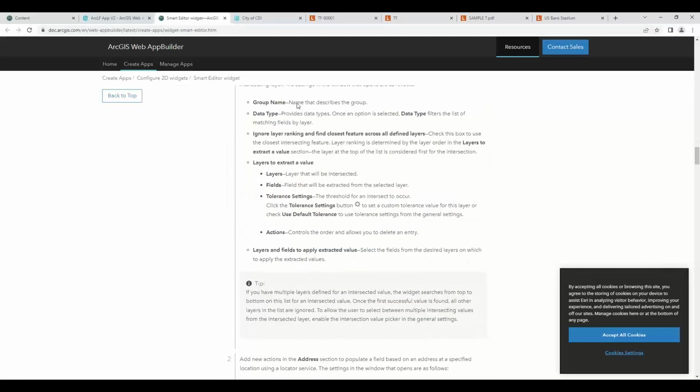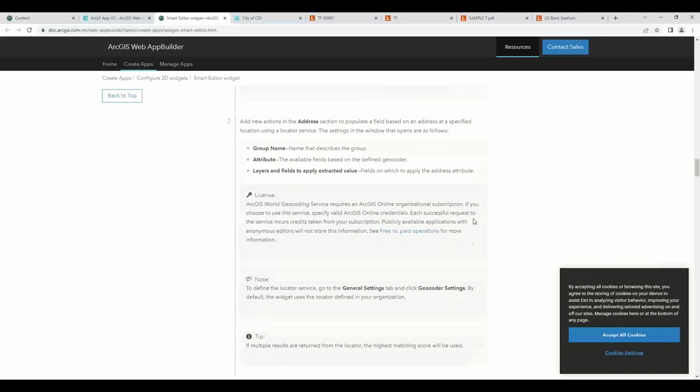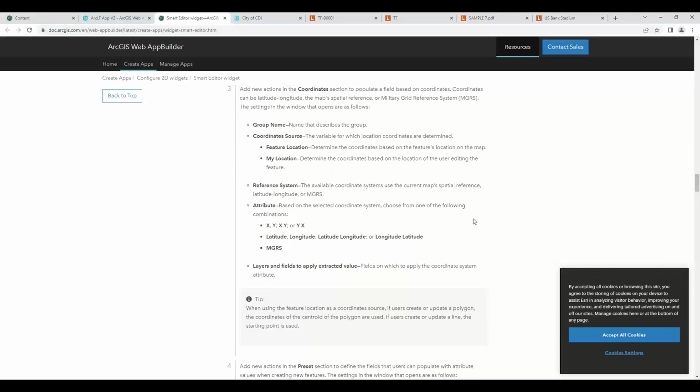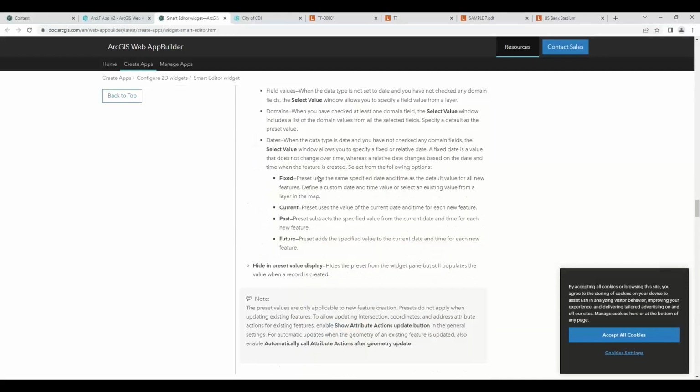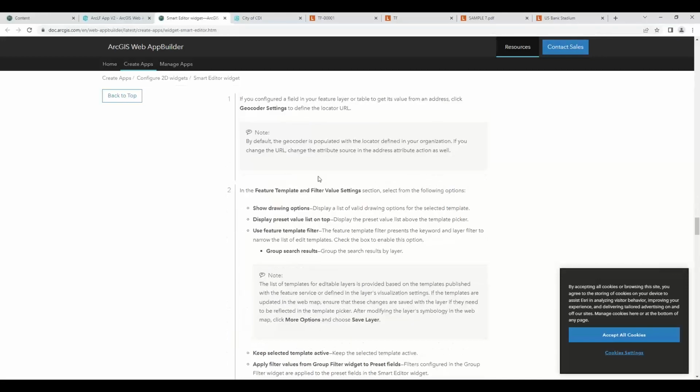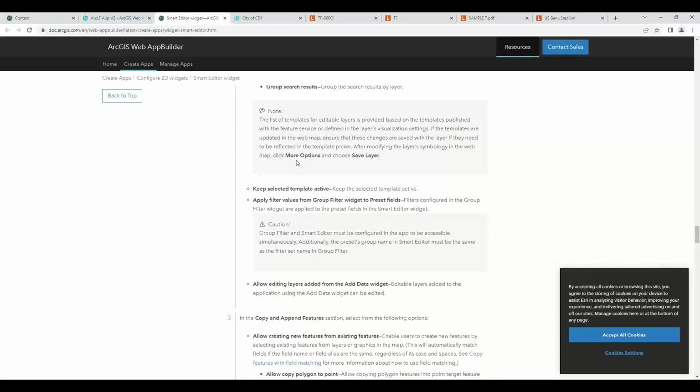With attribute actions, we're able to automatically copy metadata from one layer to another based on the features that we had selected when we were creating a new feature. We can use geocoordinates from different coordinate sources, as well as many other options that we won't go into that much detail today.